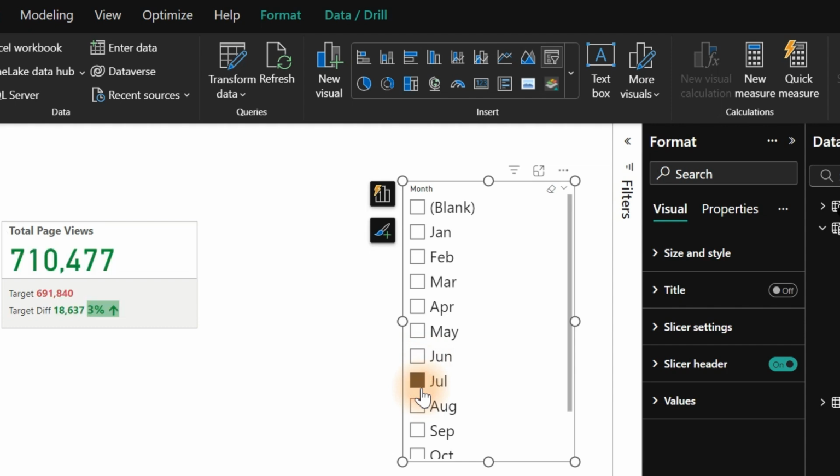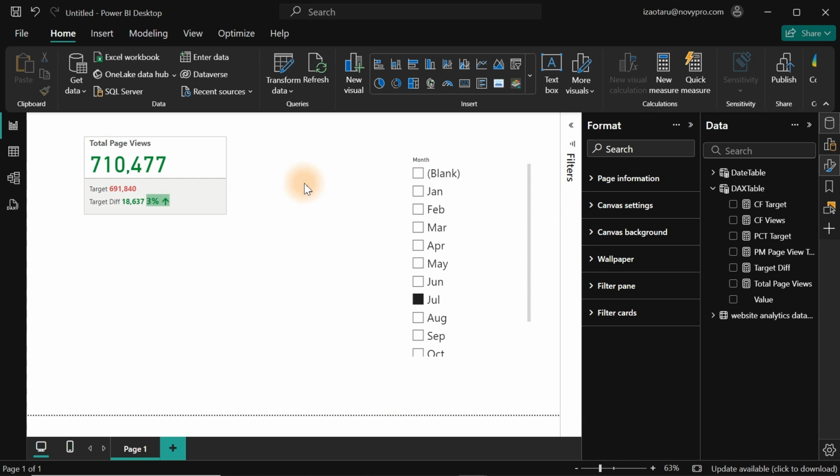So you can see the current month is July. So compared to the target, which is our June value, is up by 3%, and that is 18,637. So what do you think? Oh, sorry. If there is anything that is actually left right now, that is the image we are supposed to have right there, and it's something very simple.